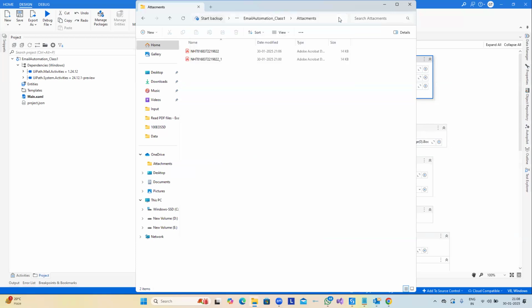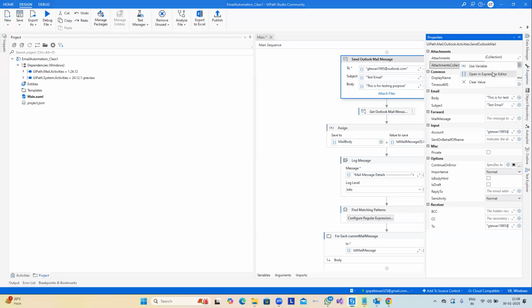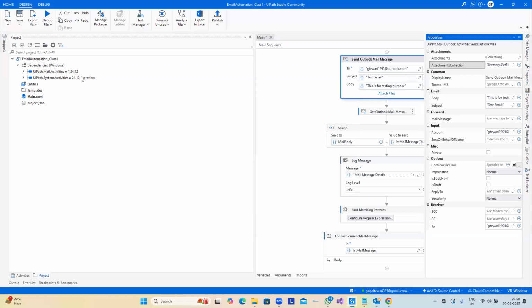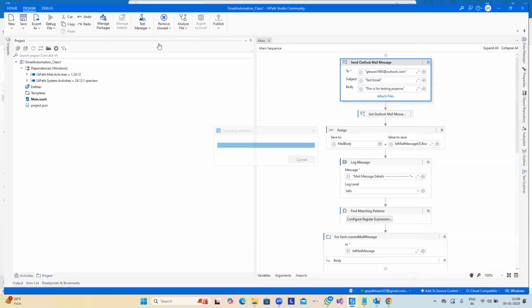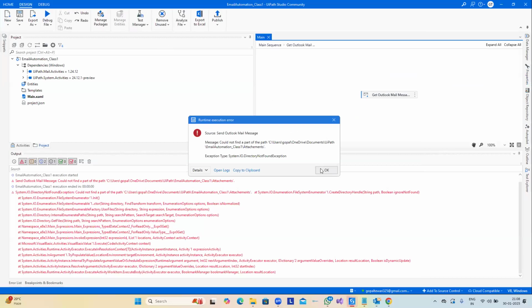So what Directory.GetFiles does is it will basically fetch all the files from that folder and provide me that. So that is what I'm giving over here, and let's run this now. It will give you an array or an enumerable collection that you can provide directly there. So it's saying that now it's failing.